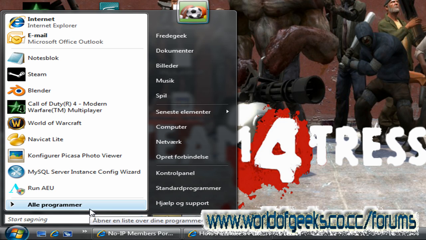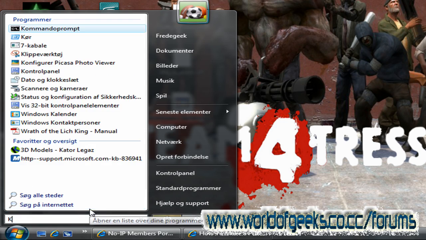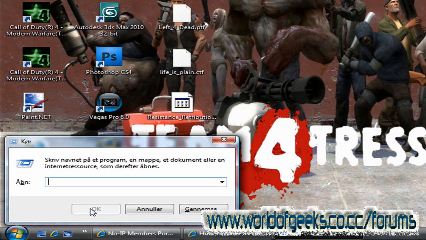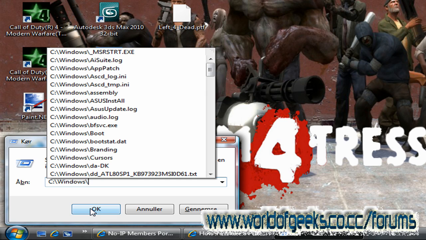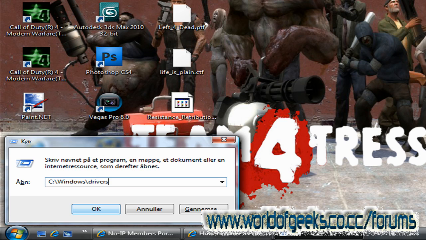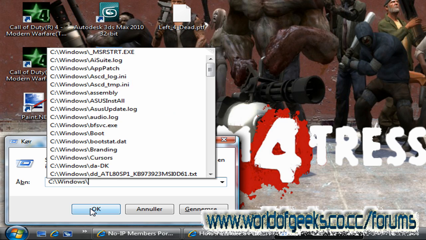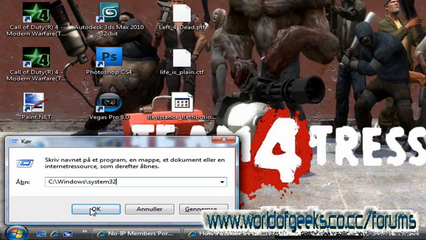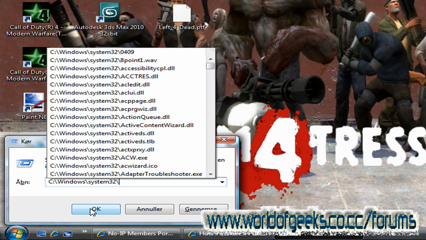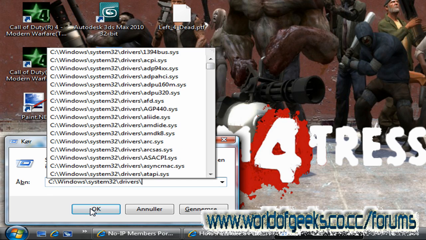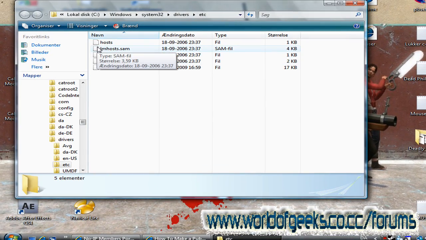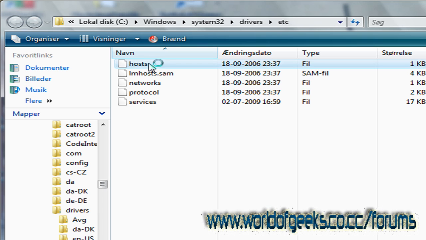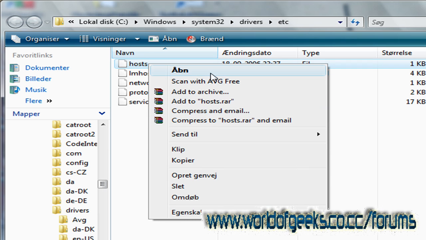You want to search for Run, or Run in English and Kør in Danish. So you want to go to your C directory, you want to type in Windows, slash System32, and you want to slash again, and you want to type in drivers and etc, and you want to find, okay, we got it here. You should have these files, and you should have a hosts file, and you want to open it.